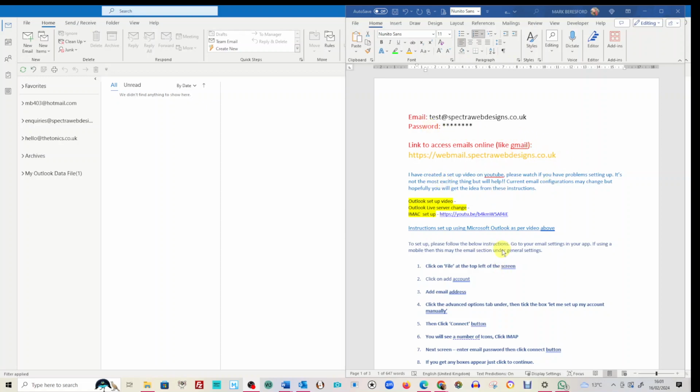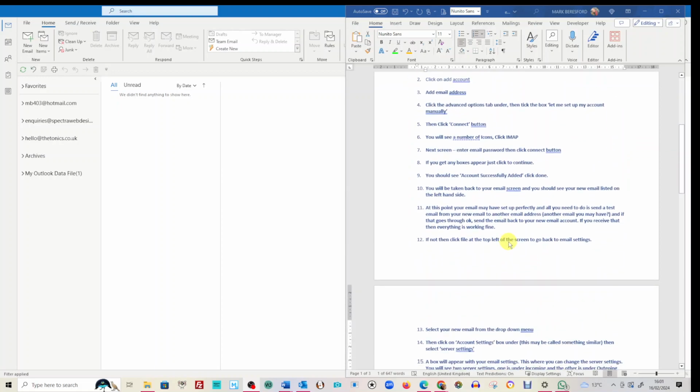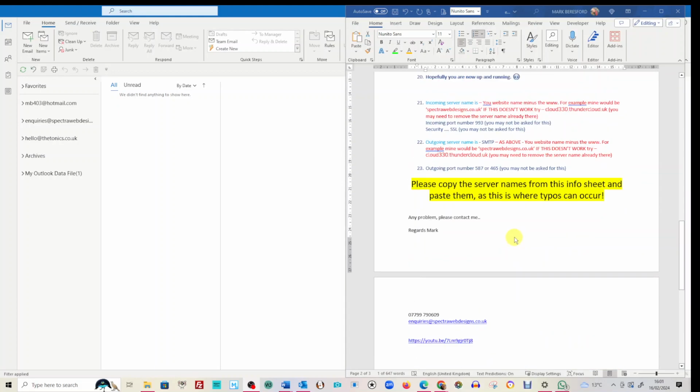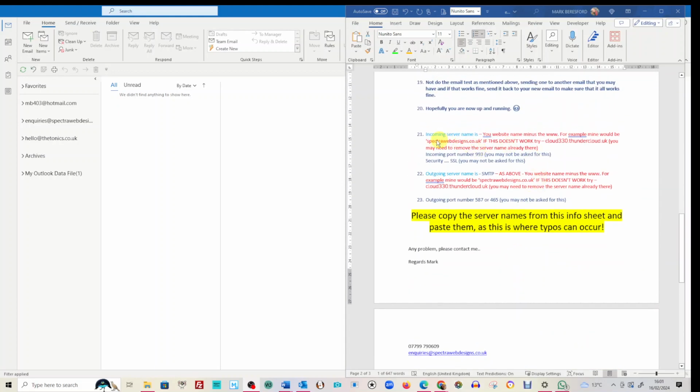So you'll get this email, and if I scroll down, you will get in red, this is very important, part and parcel of the settings will be the incoming and outgoing server details. Now I want to make this clear on this video. What we're looking at is two options, but what we need to move to is your server details. They're both exactly the same.